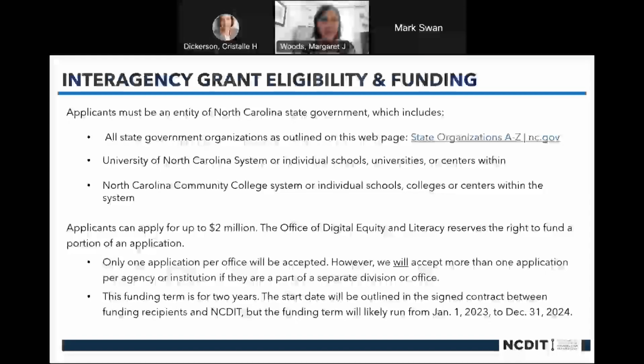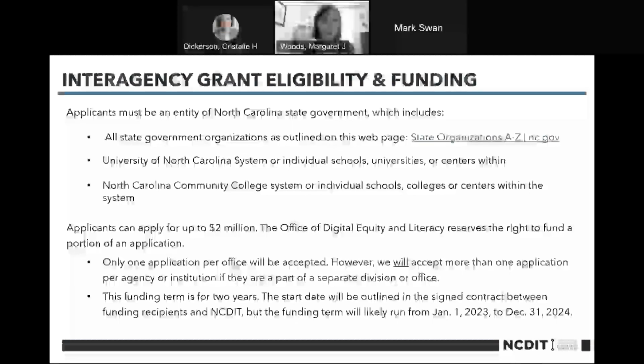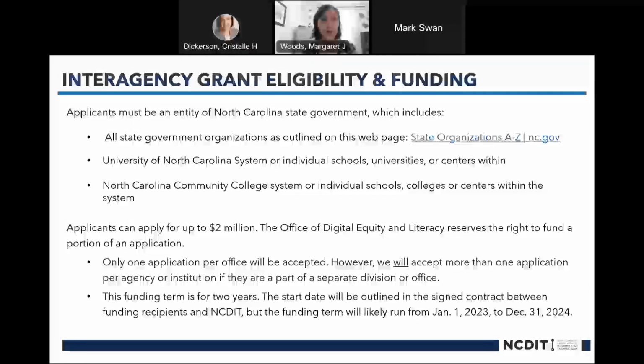So let's talk about eligibility and funding. So applicants for this round, the interagency round, must be an entity of North Carolina state government. So this includes all state government organizations. It's outlined in a web page. You can click on it on our website and just confirm that you are indeed an entity of the state of North Carolina. It also includes University of North Carolina system or individual schools, universities, or centers within that system, and the North Carolina Community College system or individual schools, colleges, or centers within that system.